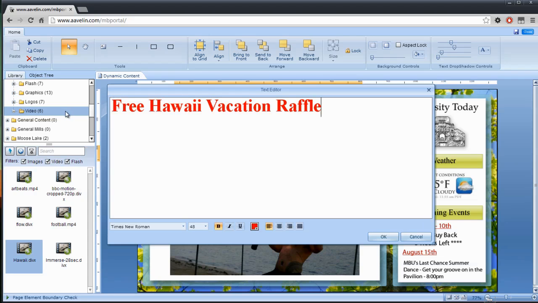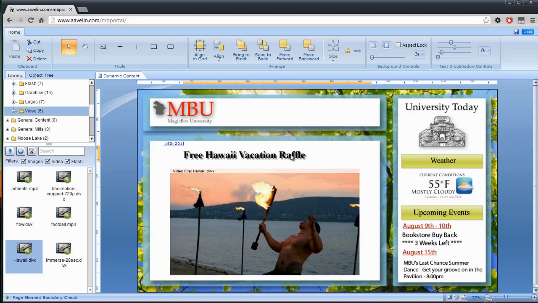And I already have some cut and pasted. Make that black. Maybe a little smaller. There we go. And we'll put that in the center and reduce that drop shadow. And what's great about dynamic video content is the page dwell time.